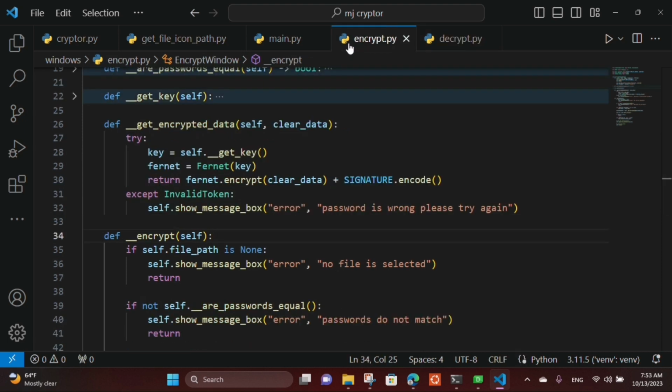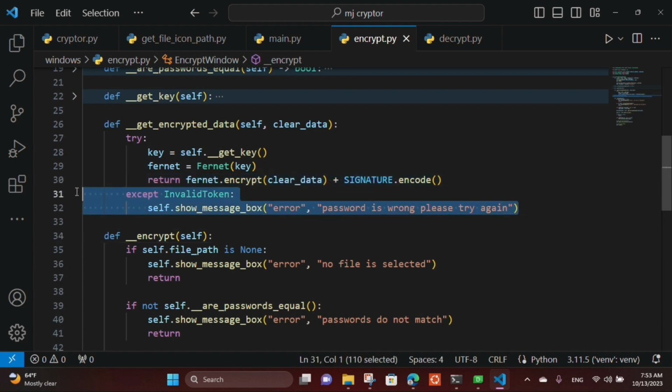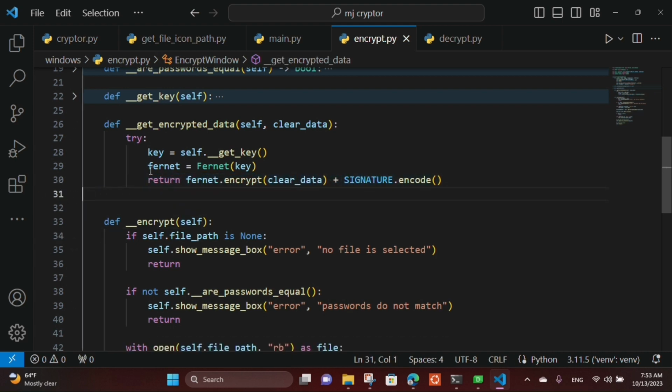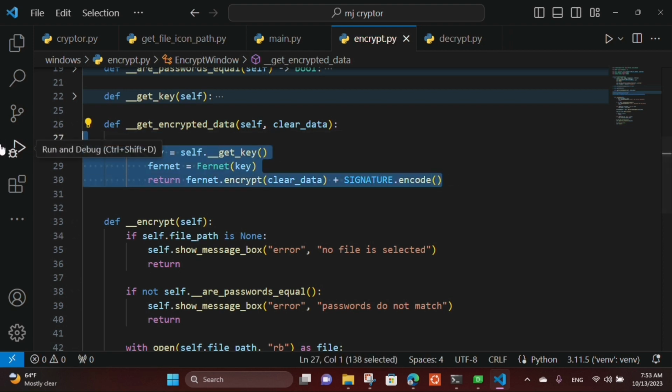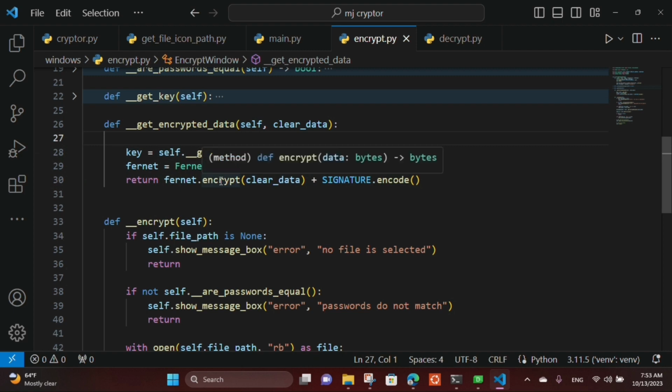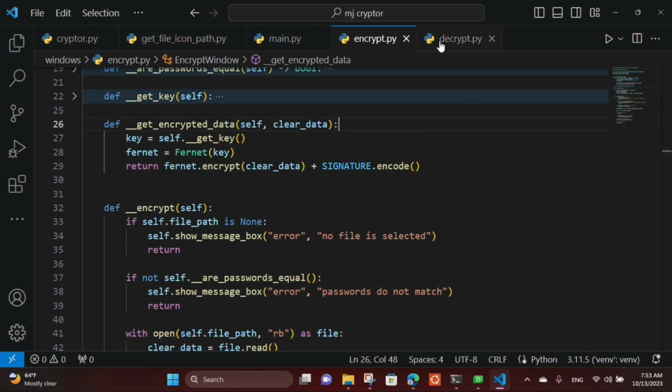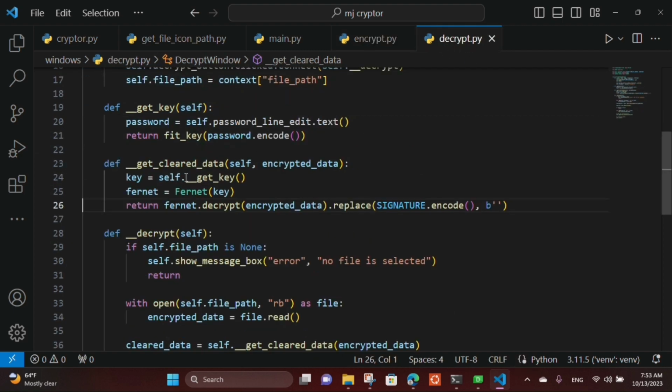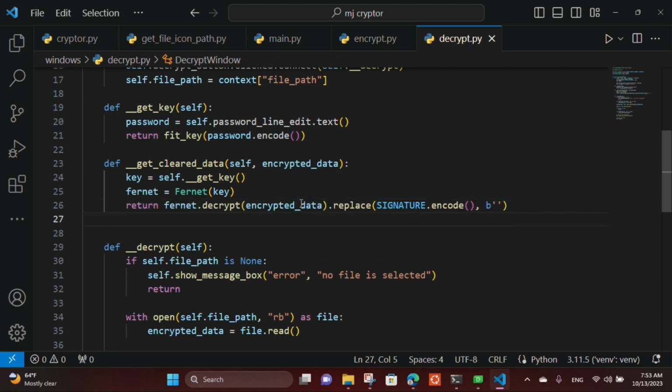Wow, why should the password be wrong when you're encrypting it? I'm sorry guys, I made a mistake. We reverted back. We have to do it in our decrypt module and get clear data. Sorry.